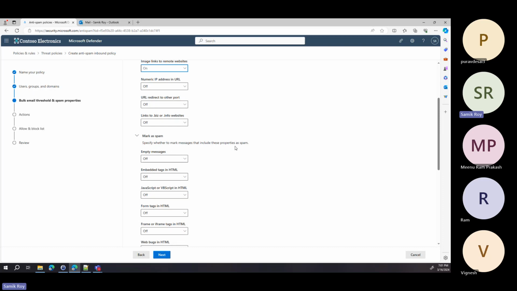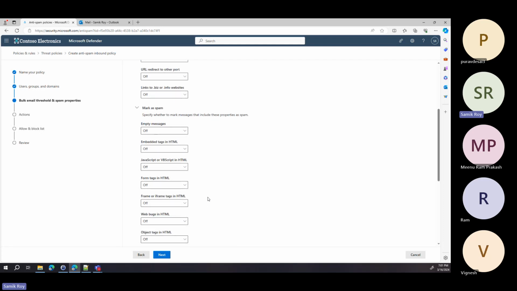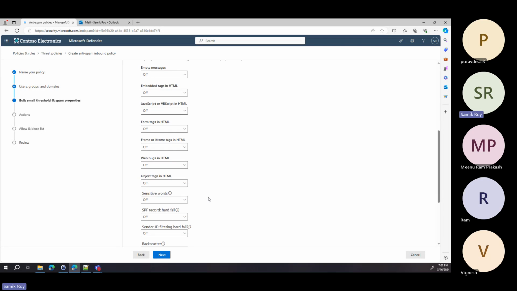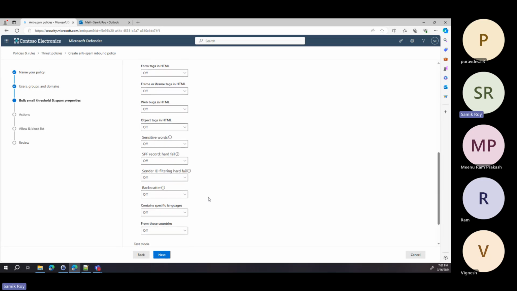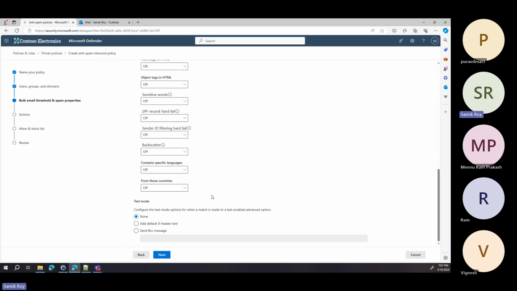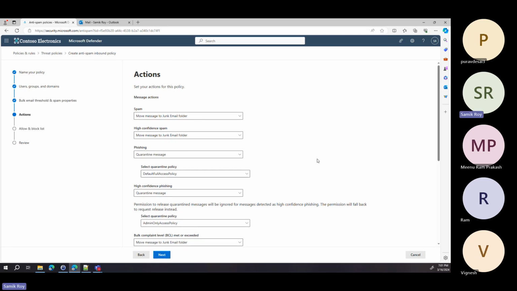That includes properties, like if someone is randomly sending empty messages, or if someone has embedded HTML tags, or if someone has JavaScript or HTML, and so on and so forth. You can see there are really a lot of granular settings which you can specify, and you can definitely configure, turn on and off. Then if we go to next, obviously when an anti-spam mail comes in, either inbound or outbound, we can define what exactly to do.